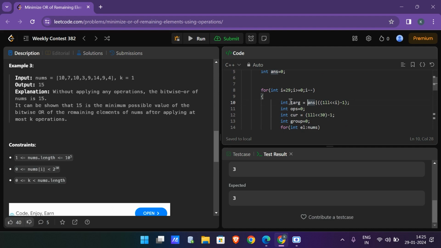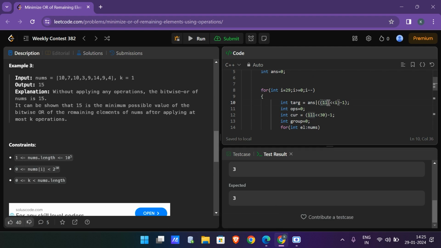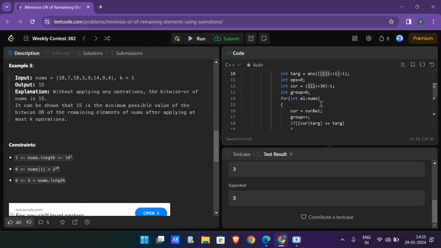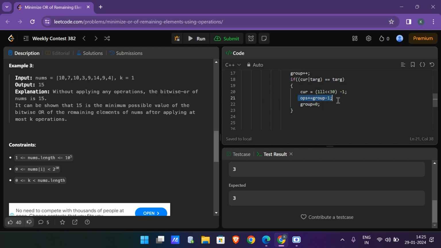as well as to calculate the target. Target is the previous bits that I have placed, or the set bits up to I minus 1 bit position, and 0 at the ith bit, to check whether the group is not violating my answer, as well as has a 0 at the ith bit position. If it's a valid group, then I'll be adding to the operation and again initializing to 0.